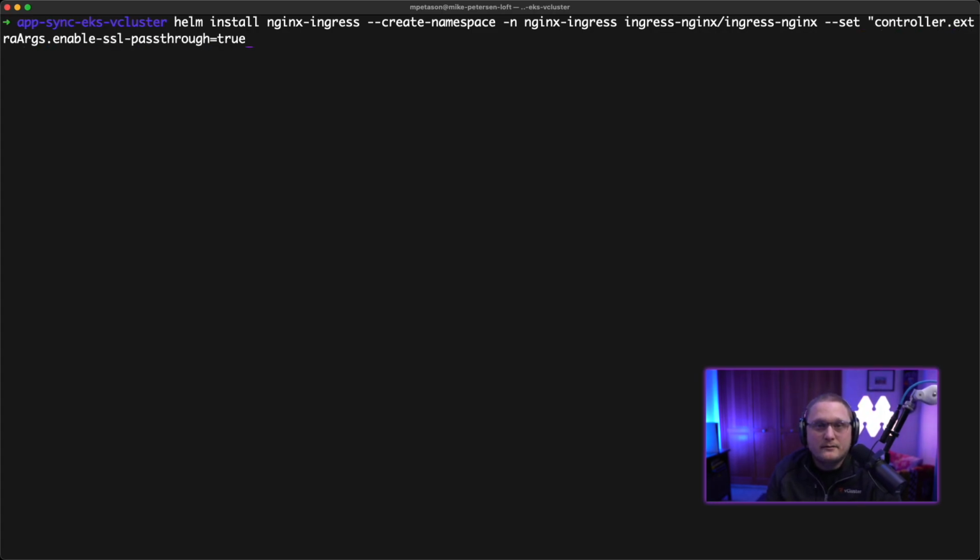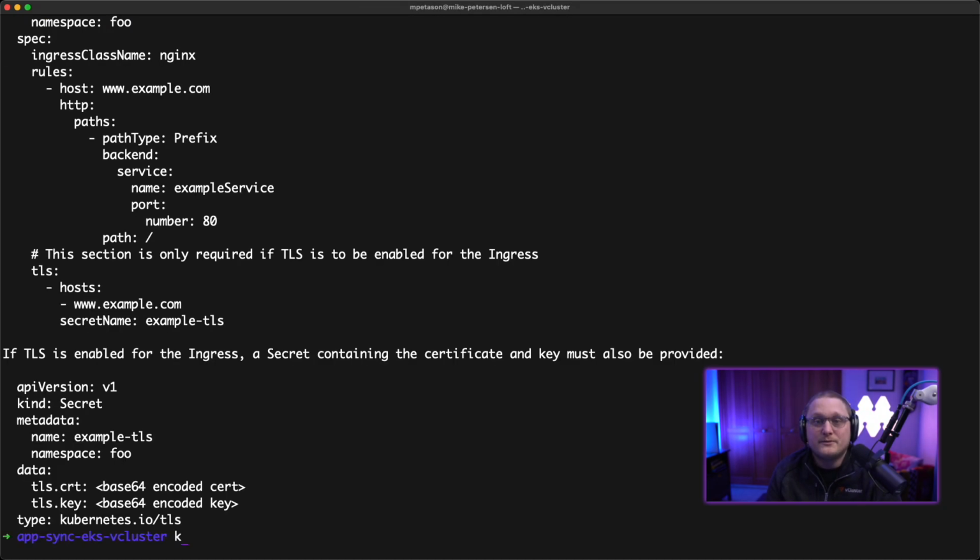To get started, like I said, we're going to install Nginx. What this is going to do is install the ingress controller like we did previously. We're going to set a controller extra args enable SSL pass-through, which is going to allow us to send traffic to the vCluster API. And here we're going to get the load balancer using the same command that we used previously. We're going to use that information to create a couple of resources.